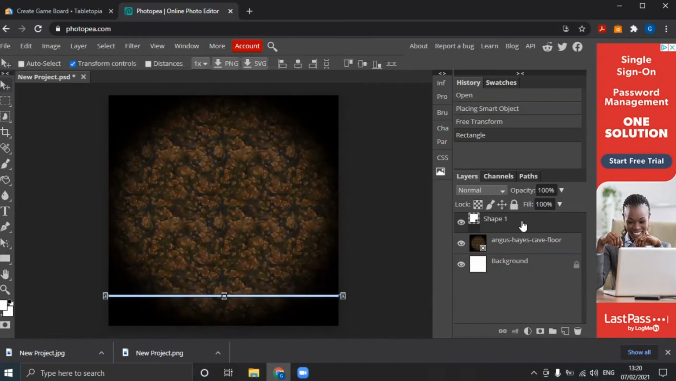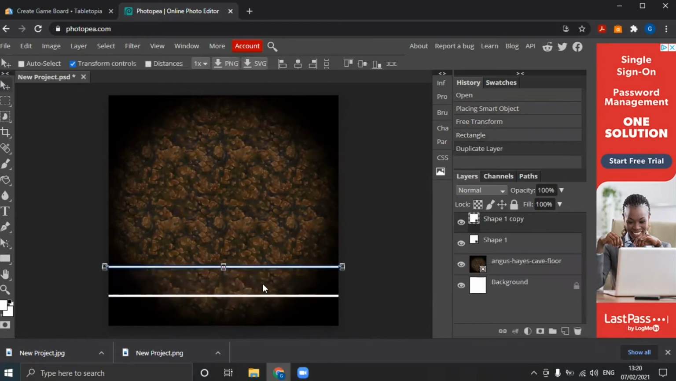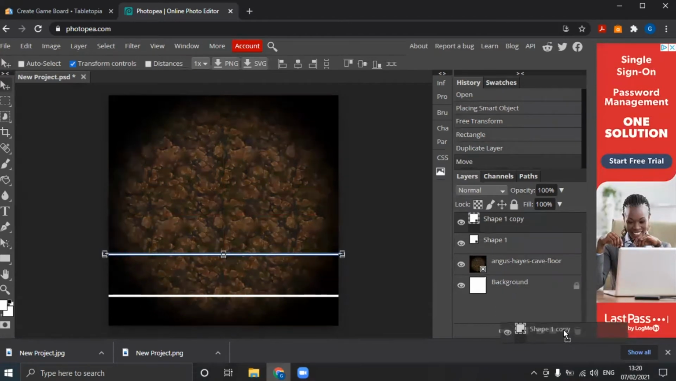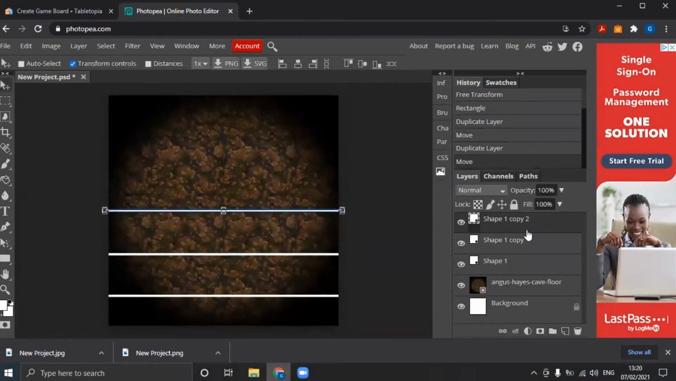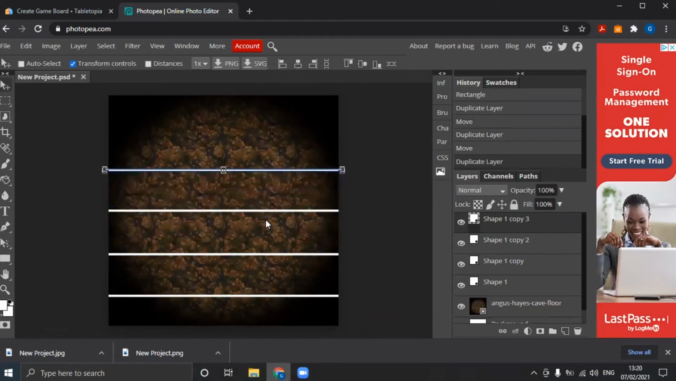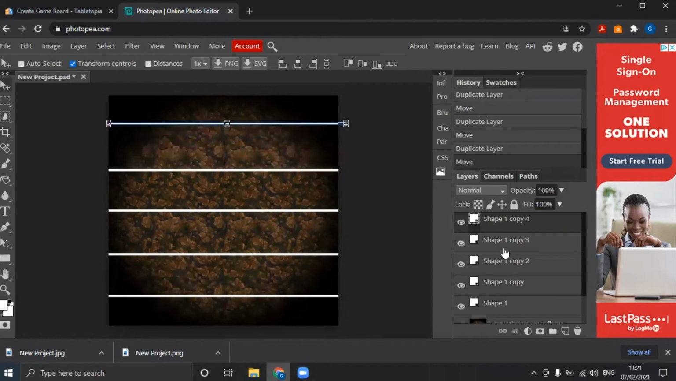Now I want to drag this. And I probably want to have 4 maybe. Let's try that. 1, 2, 3, 4. Actually, let's do one more. 5. Now, as you can see, this isn't equal.